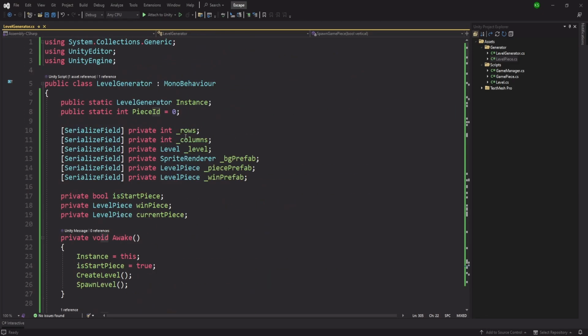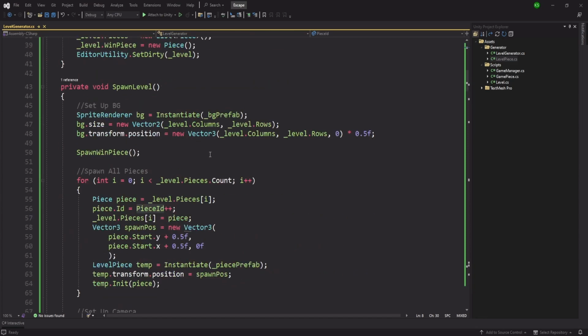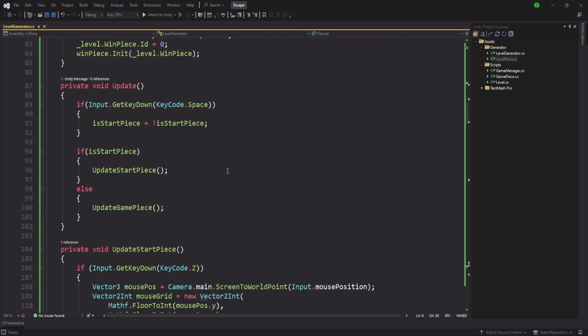Every error should be with the piece ID. Let's find piece ID plus plus, when piece ID is equal to 0.